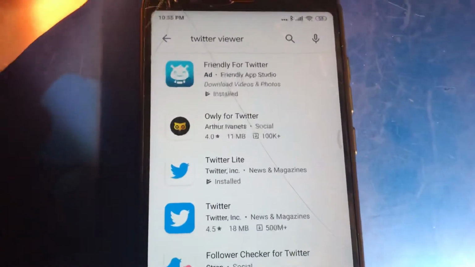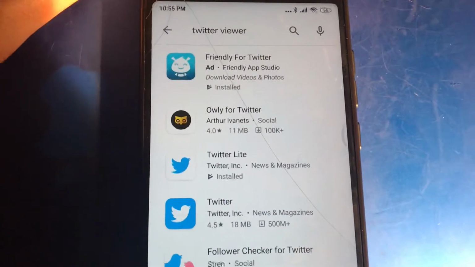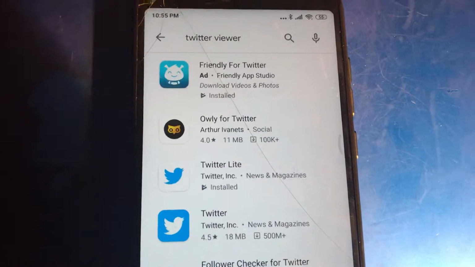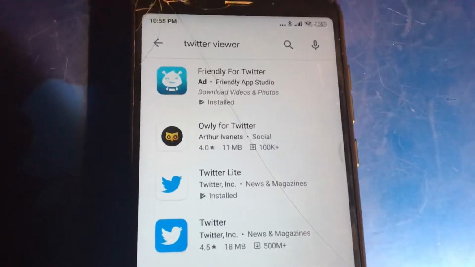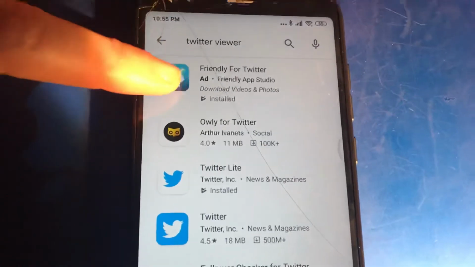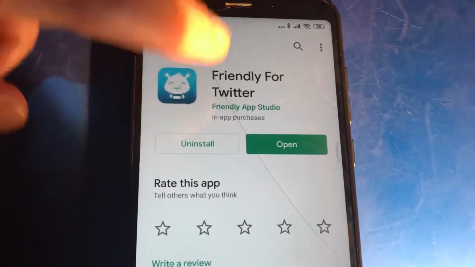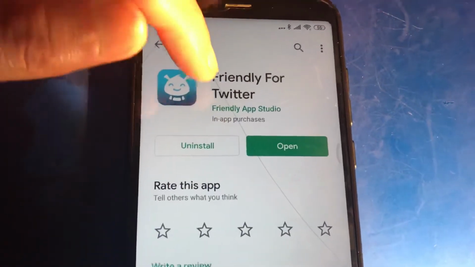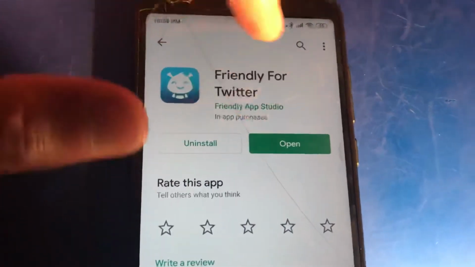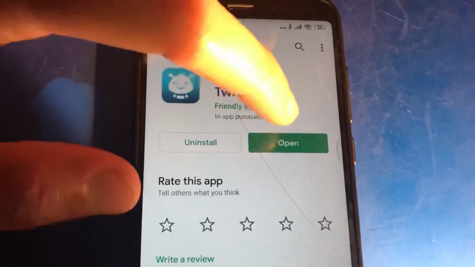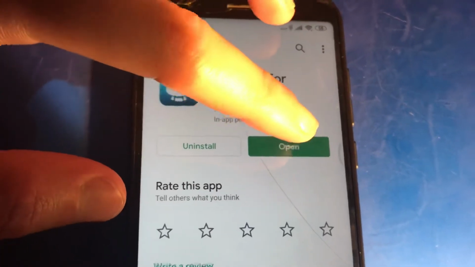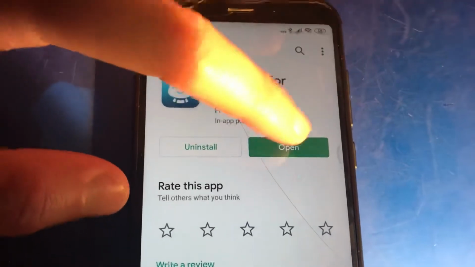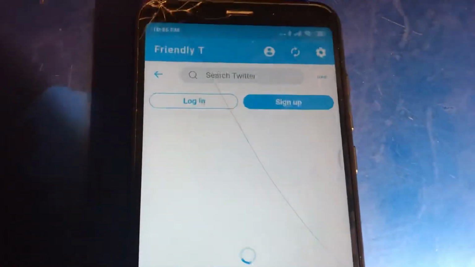Hello dear subscribers, today I will tell you about the best alternative version for the Twitter app on Android. So here you will see, just open Play Market and search for Friendly for Twitter, and here you will see this app. So just click on install and wait until it successfully downloads and installs on your mobile phone, and you will have access to open it.